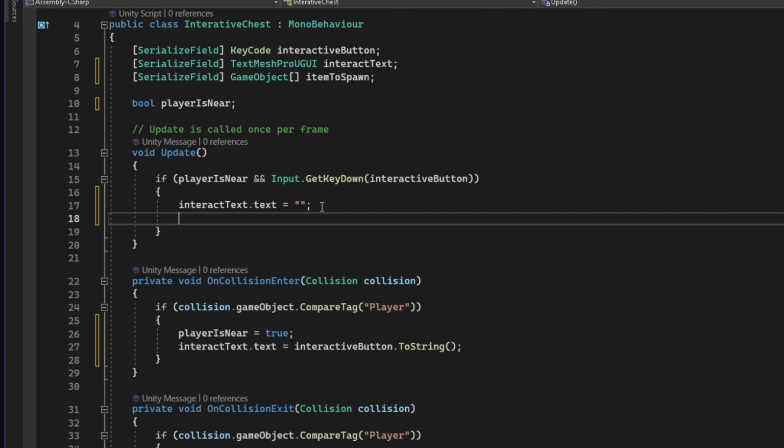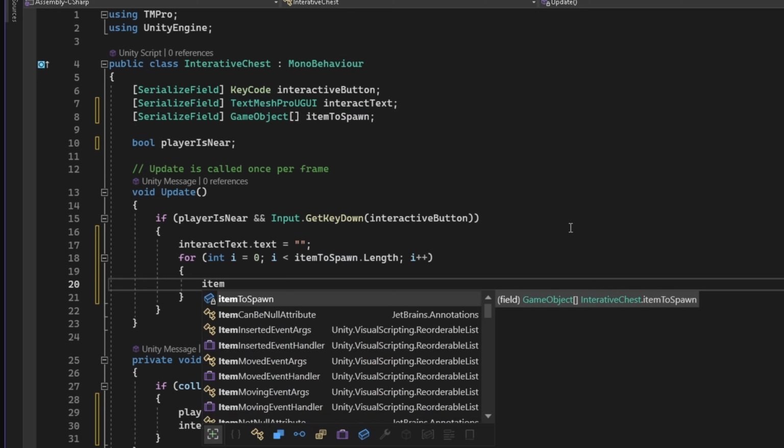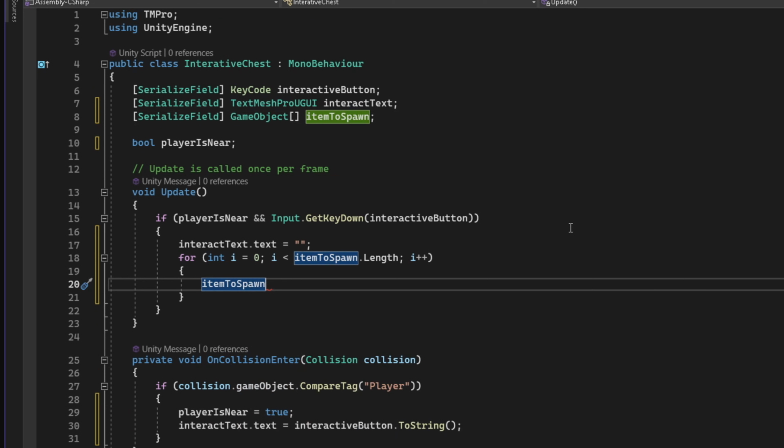In the Update function, inside the if statement, add a for loop, where the length of the item to spawn is the limit of our loop. Inside the loop, we will enable the objects assigned in the item to spawn array.